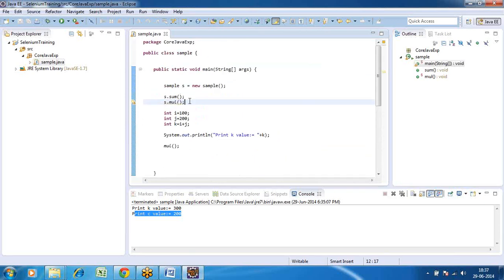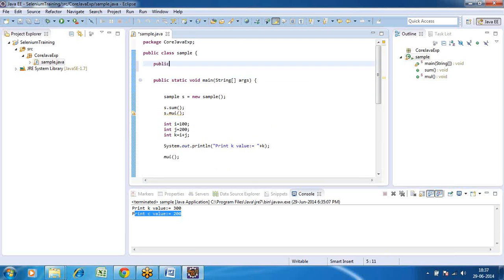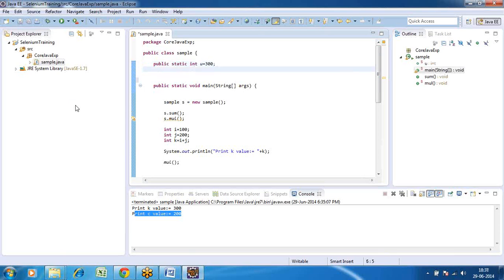Even you can create variables. You create the variables under the class, that is public static some equal to. This is your static variable. If you create public int which equal to, this is your non-static variable.